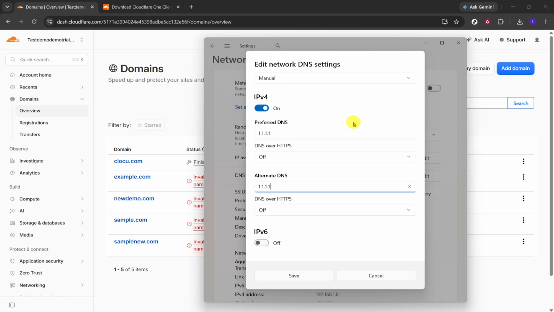Once the address has been entered, click Save to apply the change. Your computer should now begin using Cloudflare DNS on that Wi-Fi connection. If the network seems to pause for a moment, that's normal, while the new settings take effect.